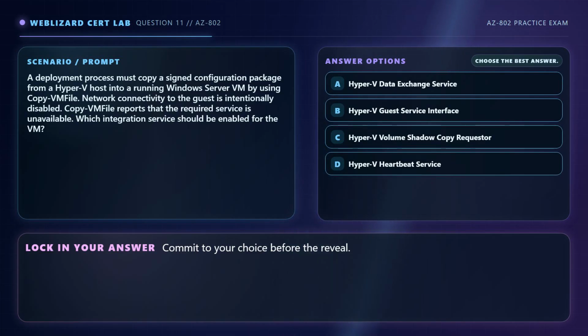Option A. Hyper-V Data Exchange Service. Option B. Hyper-V Guest Service Interface. Option C. Hyper-V Volume Shadow Copy Requester. Option D. Hyper-V Heartbeat Service. Lock in your answer.